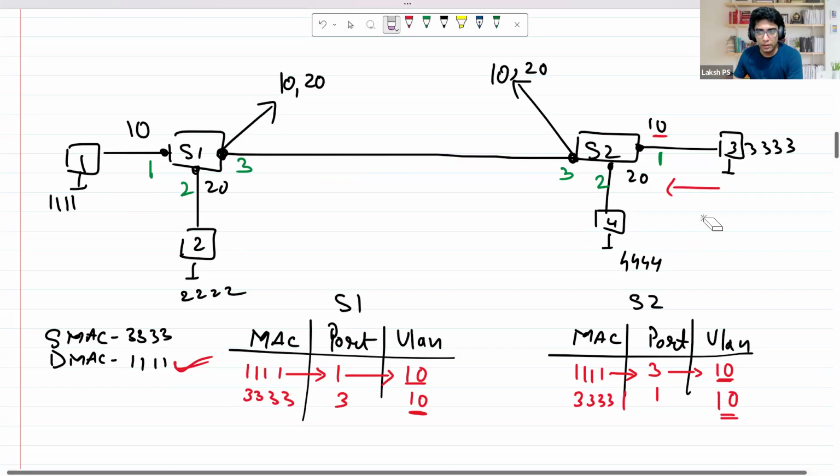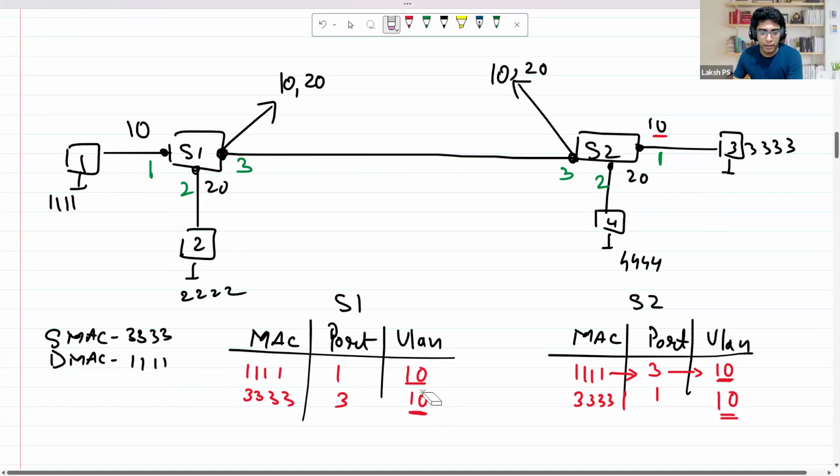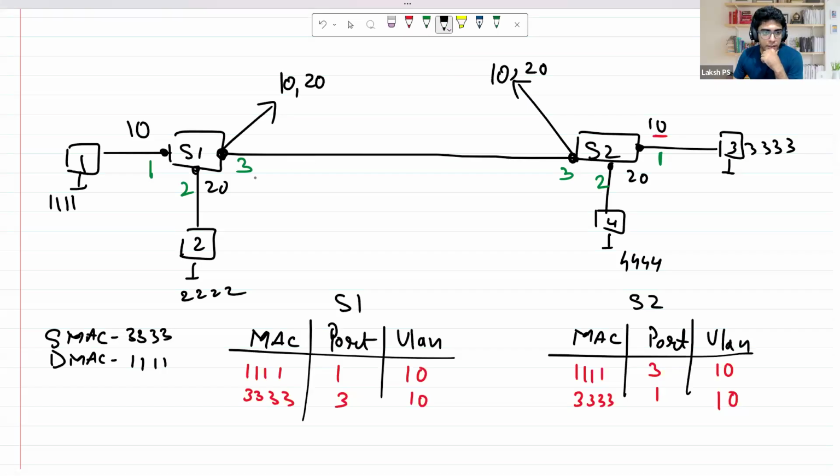Okay, is the flow clear? Yes, it's clear. Now, one thing which you may have missed, or probably would have come to your mind and wouldn't have asked, is that when switch number 1 is forwarding the data to switch number 2, how does switch number 2 identify that it has come for VLAN number 10?